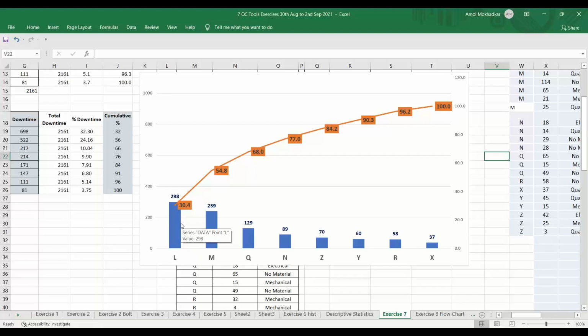Where to focus again? Whether L is the old machine, whether it has some problems, electrical problems, some programming problem. What is the issue? And once you take action here, next you can move on. So the ultimate aim is to reduce the breakdown time so that your productivity improves. Okay. So this is how you make the Pareto.